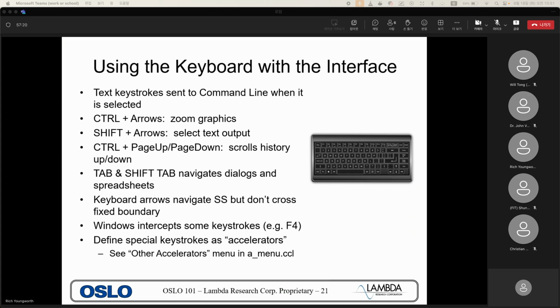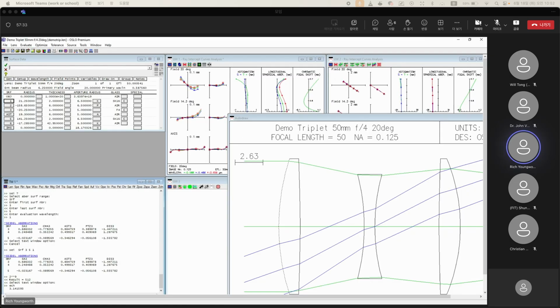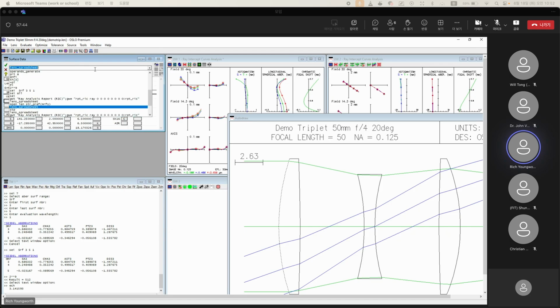Okay. A lot of ways to use the keyboard with the interface. Control and arrows help you zoom graphics up and down. Shift arrows, you can do Control Page Up and Page Down, which I'll just show. If I hold Control and Page Up, Page Down, oops, got that selected. I hit F4. Now I believe I can go up and down with this with Control, Page Up, Page Down. I don't know how many users use this. I know years back, an older user wanted to find out how to use OSLO without a mouse, and it is possible to do it with all this stuff.